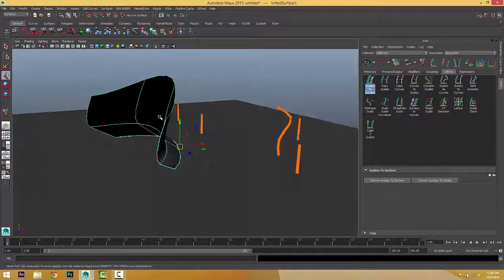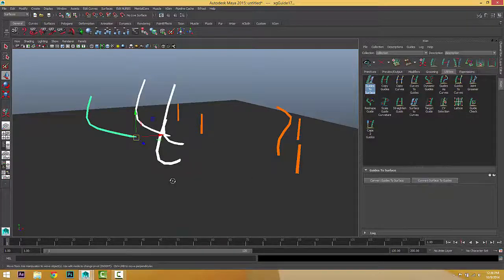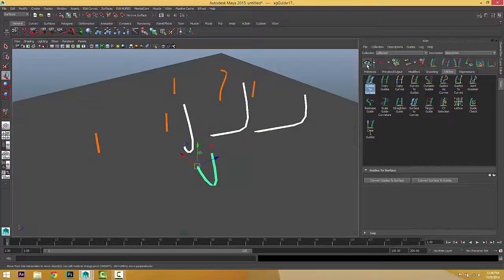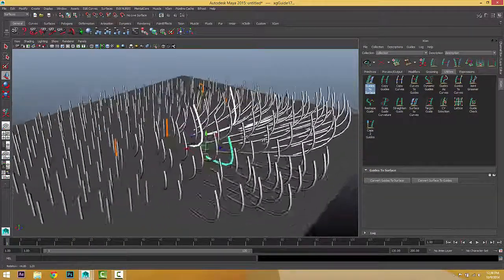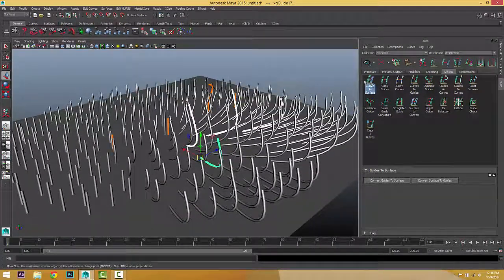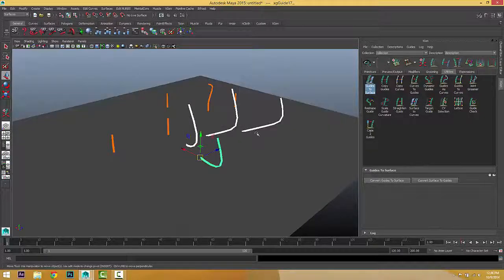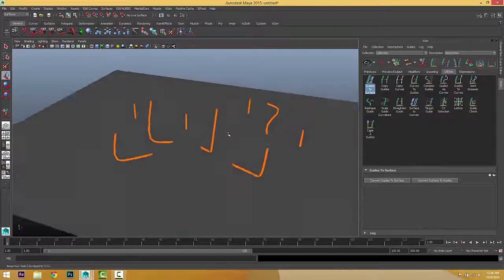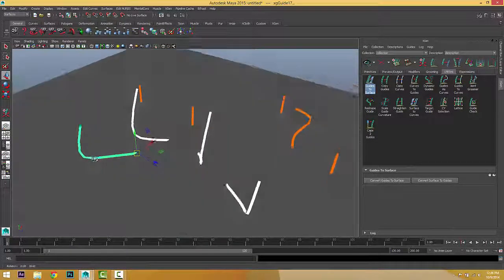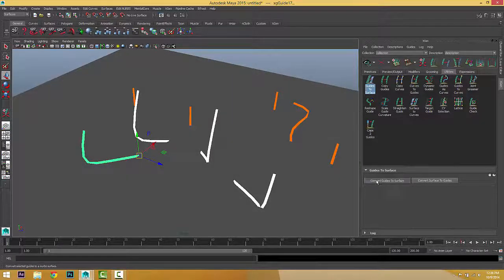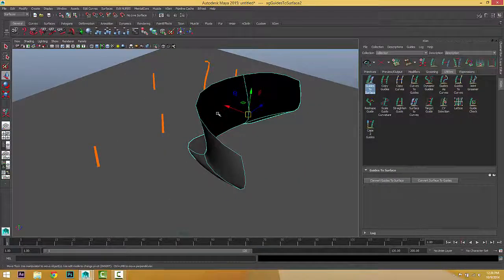And after we finish shaping, we can convert back to guides. And to see the primitives, as you can see, the primitives really follow the guides. All right, let's just hide the primitives. If you look at me when I first selected this one, and then that one, and that one, and finally this one, when I clicked convert guide to surface, we get something like that.